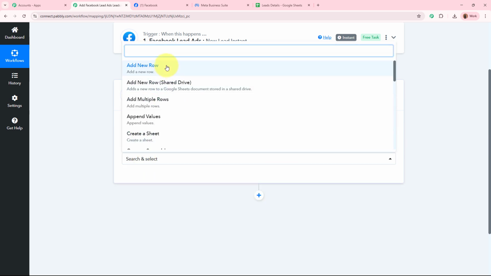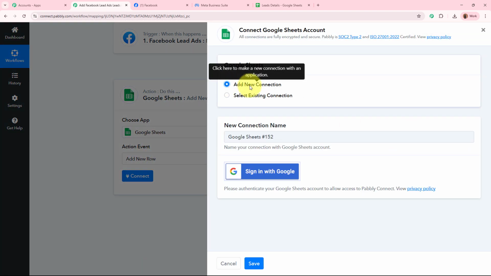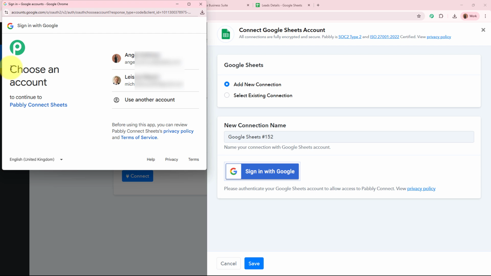Action event over here is going to be add new row, and then I'm going to click on this connect button. A window is going to appear in front of you, on which click on add new connection, then click on this sign in with Google button right over here. This window is going to appear, asking us to choose an account. Which account do we want to connect to Pabbly Connect? This is the account right here. I'm going to select it.